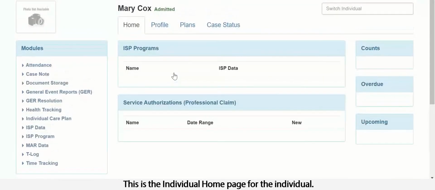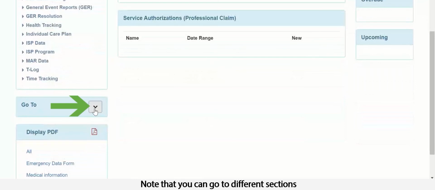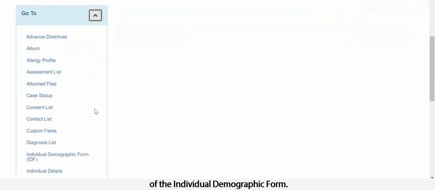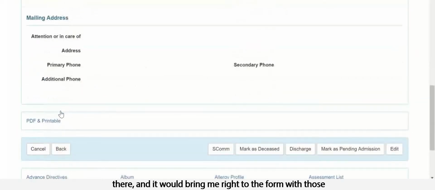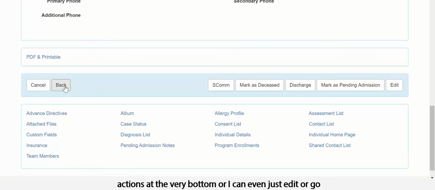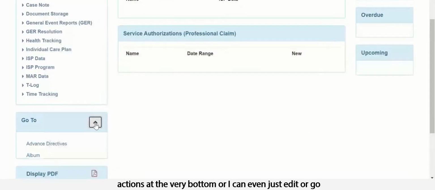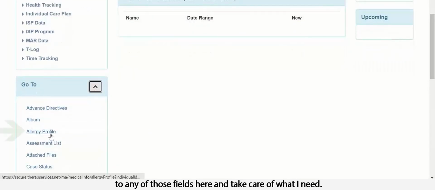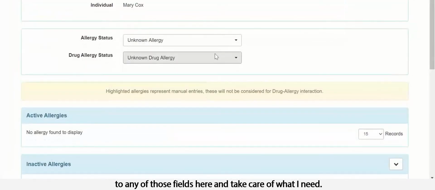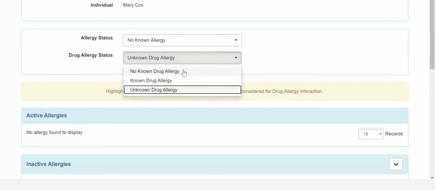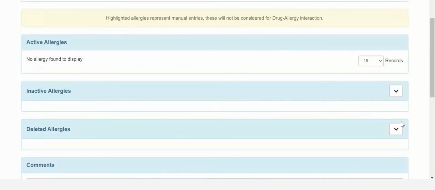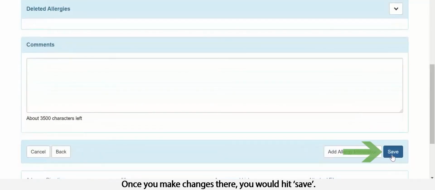This is the individual homepage for the individual. Note that you can go to different sections of the individual demographics form. I can go to the individual demographics form by clicking there, and it would bring me right to the form with those actions at the very bottom. Or I can even just go to any of those fields here and take care of what I need to take care of here. Once you make changes there, you would hit save.